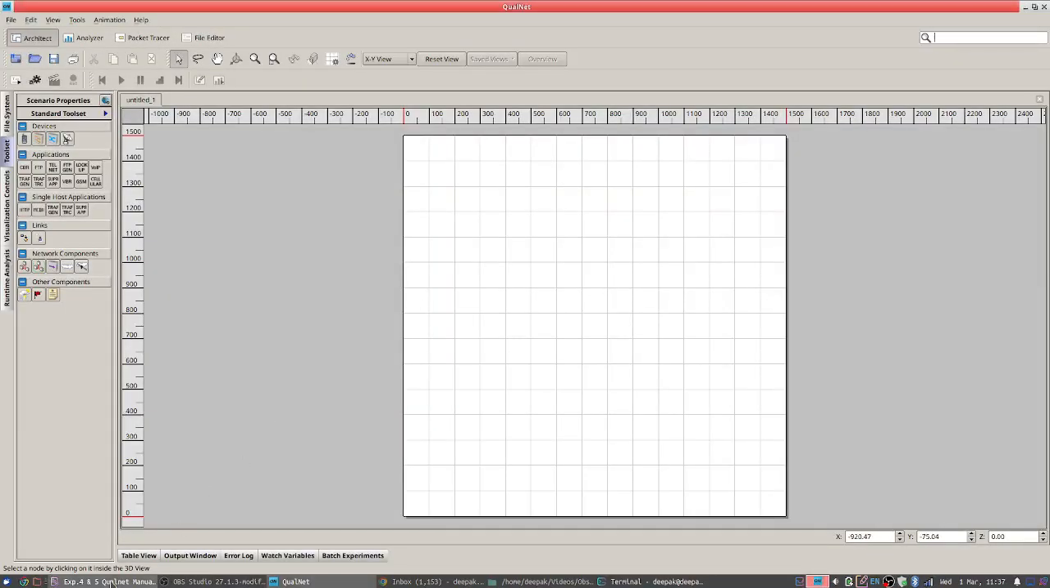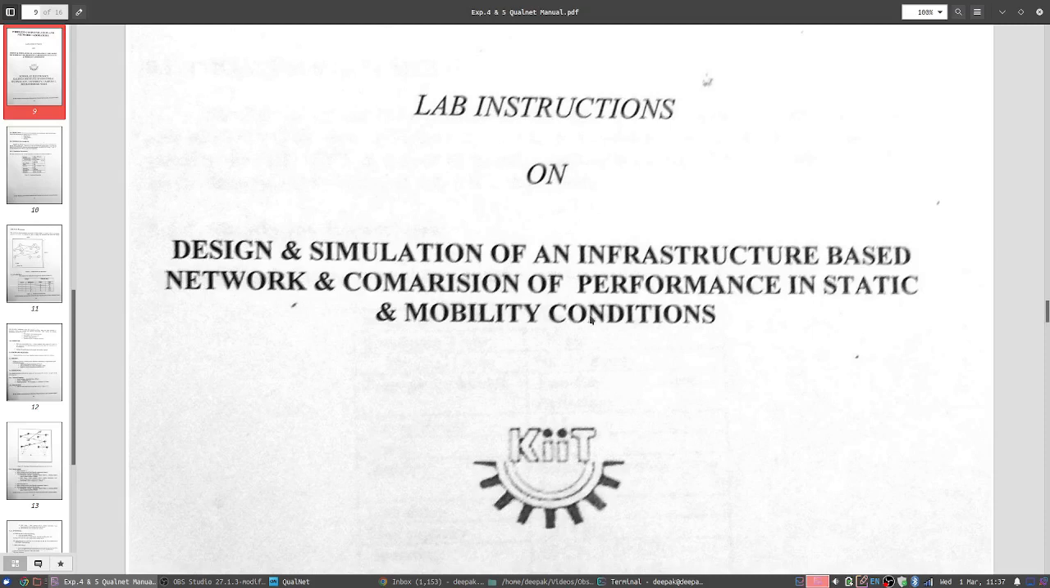Okay, so today we'll be doing experiment number 5, which is design and simulation of an infrastructure based network and comparison of performance in static and mobility conditions. So this is the kind of network that you'd see when you have mobile devices connecting to an access point to access internet, let's say a Wi-Fi network or something.